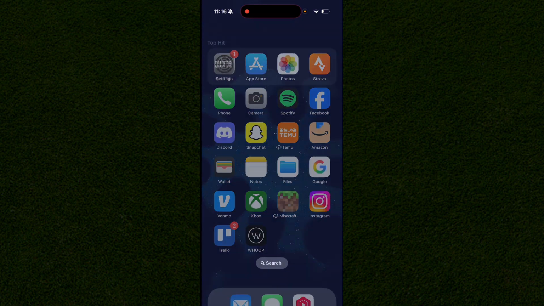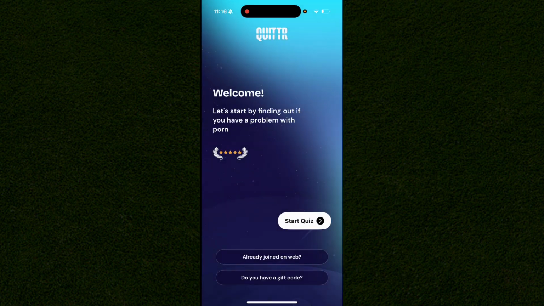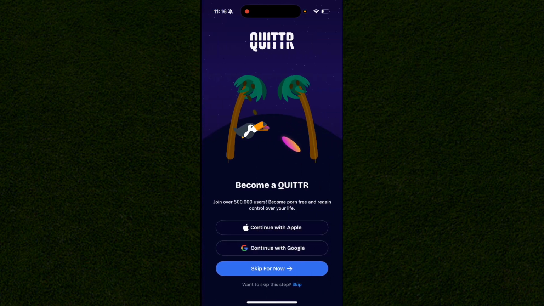Now, the first thing you're going to want to do is when you actually open up the app, you can see you will have a quiz right here, which you can basically take to learn about your addiction. And once you've done this, you need to start by creating an account on this page. You can use your email or just a Google account to do so, or skip this for now, but you're going to need an account if you actually want to use this app.